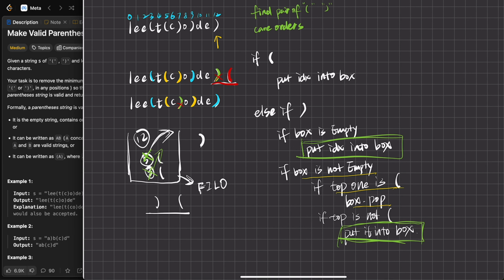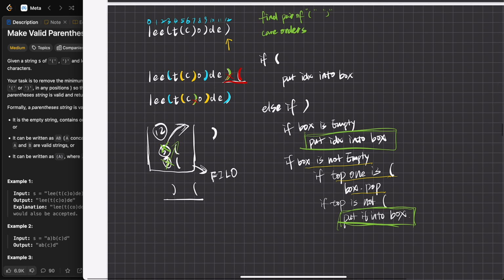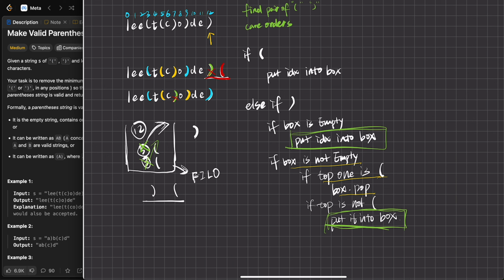So what we're gonna do next? Next, we need to clean out the letters or the parentheses at those indexes, right? So the next thing we're gonna do is use the string builder to reconstruct the string.